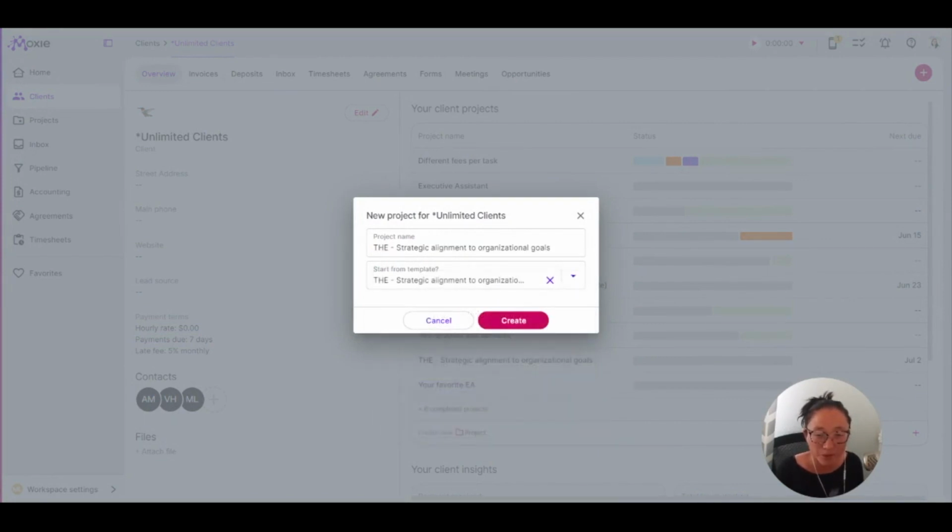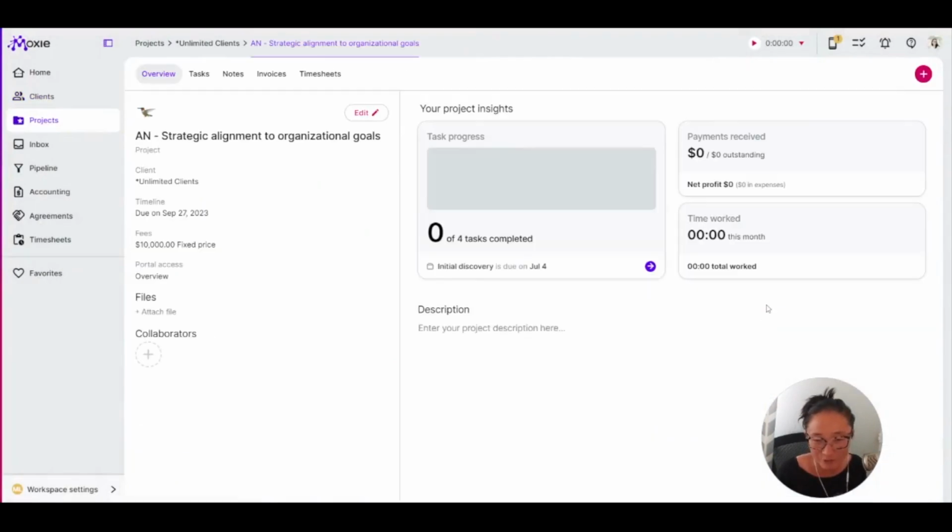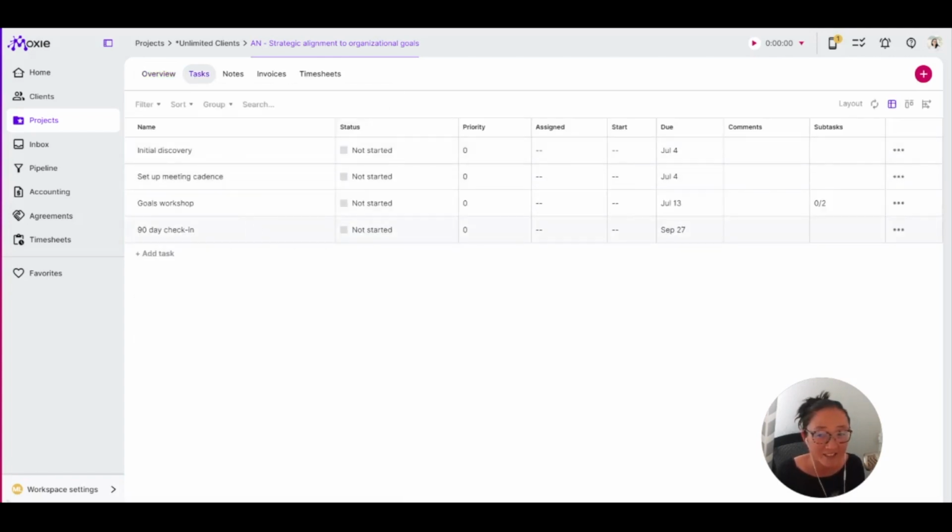It is going to pull up. You can give this a new name. So let's call this a new version of my strategic alignment to organizational goals. Because I have used my template, I already have the pricing here. I already have my due date set up, and I also already have the tasks that are set along with their due dates and their subtasks as well.